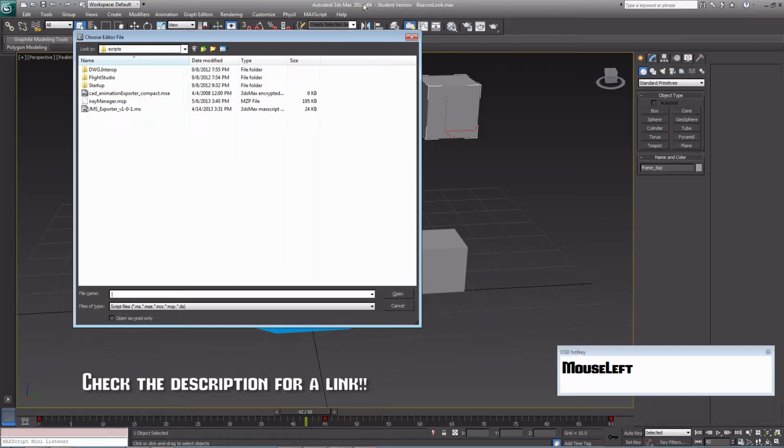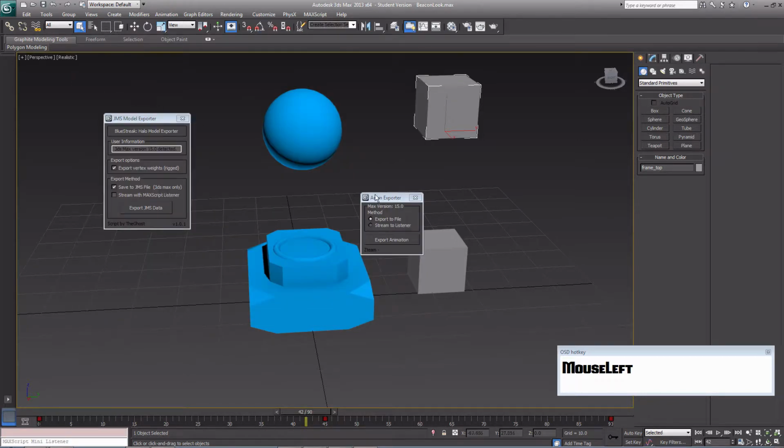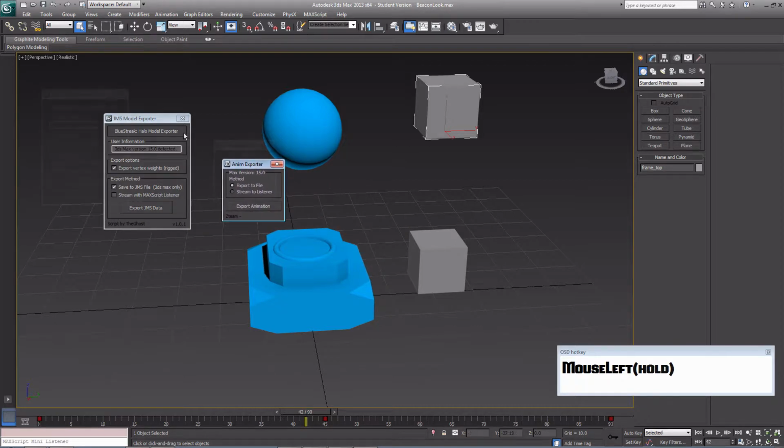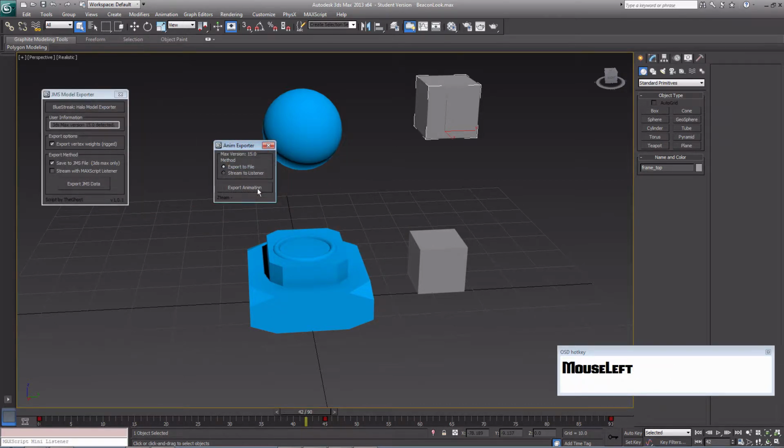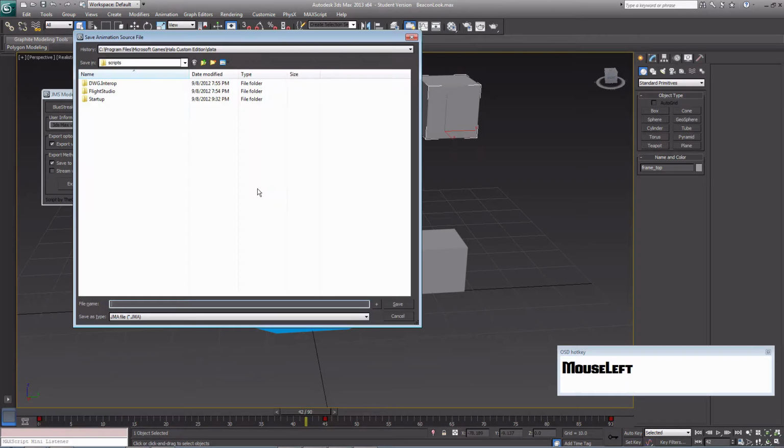It's one of the few tools that still works with 3D Studio Max 2013. If you have a very old version of 3D Studio Max, there are some other tools you can use, but this seems to be the only tool I found that can work with the newest version of 3D Studio Max. And it looks like so. Let's export to a file.